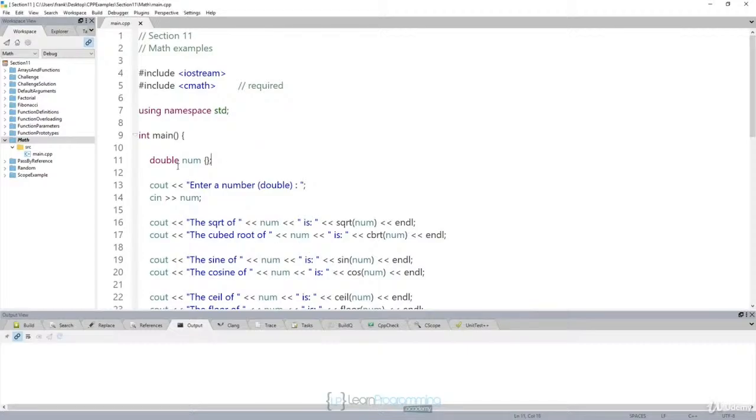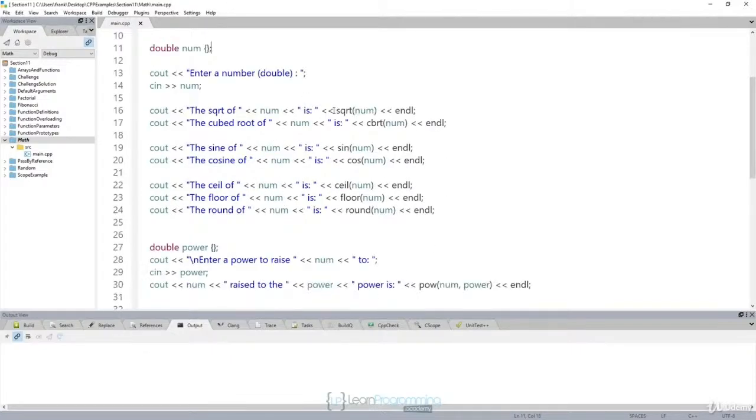In this little example, I'm declaring a double called num, and I'm asking the user to enter that number. Once the user enters the number, I'm simply calling the square root function that will return the square root of the number, and we'll display it right in line. The cube root, the sine, the cosine, the ceiling, the floor, and we'll round that number.